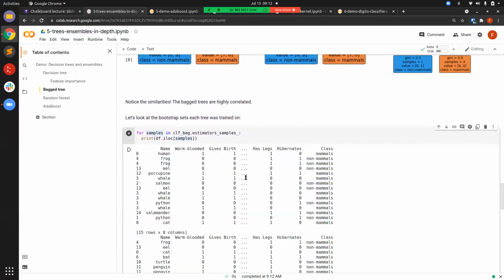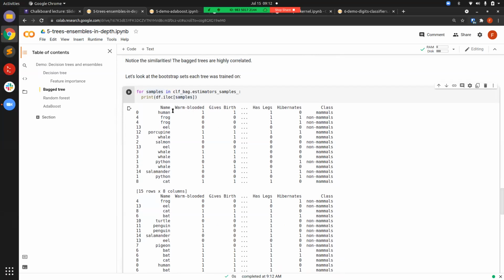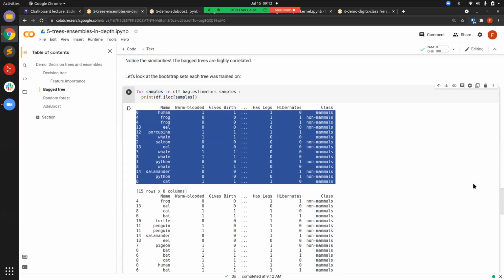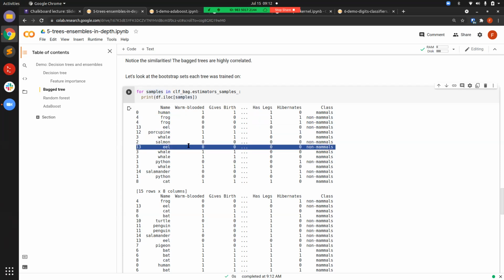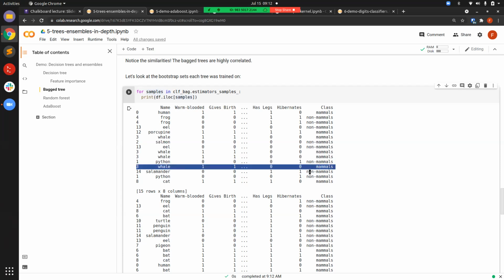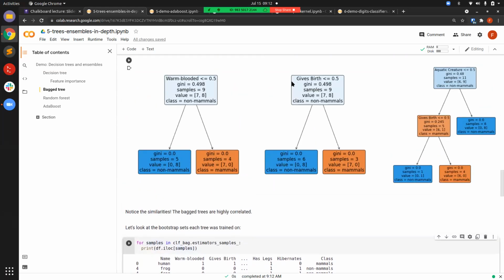Why? Well, let's look at the actual bootstrap data set I used. Do you see any penguin or pigeon in this data set? When we sampled with replacement, in this bootstrap data set, we happen to not sample the penguin or the pigeon. On the other hand, notice that we have 2 copies of the frog, 2 copies of the eel, and a full 4 copies of the whale. So our bootstrap data set is slightly different. And that's also why every tree is slightly different.